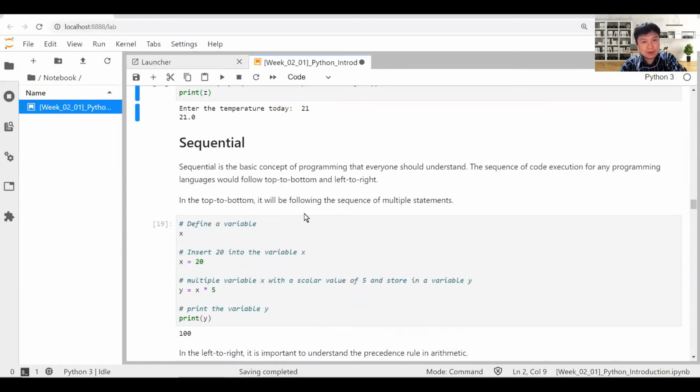In a programming language, you need to understand the sequence. Sequential is the basic concept of programming that everyone should understand. The sequence of code execution for any programming language follows top to bottom. So the sequence will be from top, then next, and the next, and then left to right.